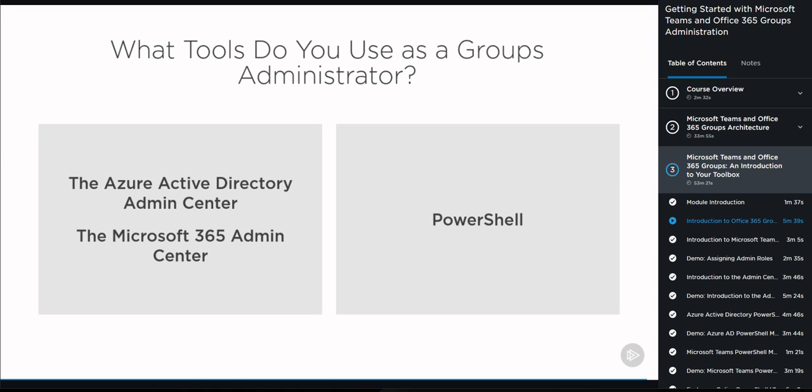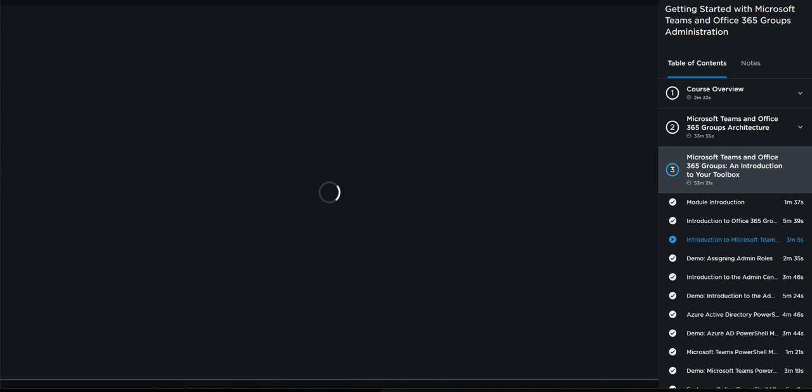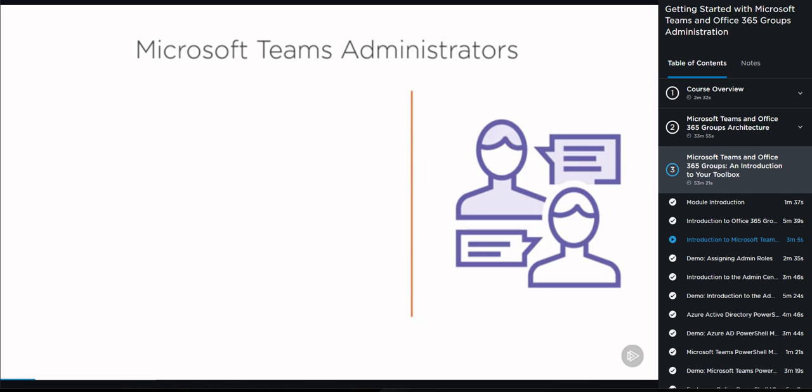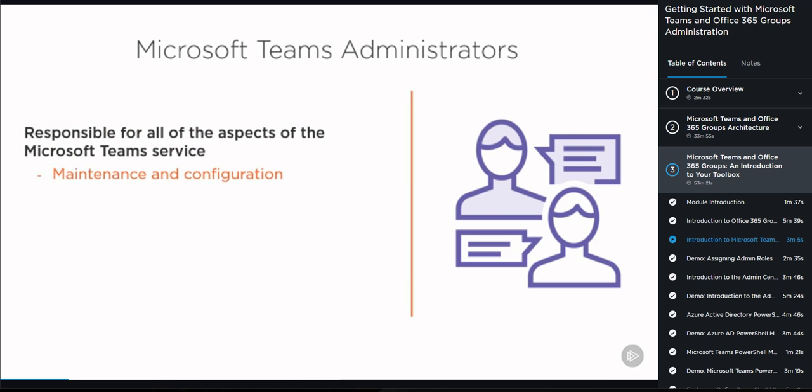Now that we have talked about Office 365 groups, let's talk about Microsoft Teams administration. In short, the Microsoft Teams admin is responsible for all of the aspects of the Microsoft Teams service, from maintenance and configuration to making sure that users are using it correctly and are aware of upcoming changes. With the cloud and changes coming in weekly, the Teams administrator must also make sure those are communicated to users so change management is always part of the job.